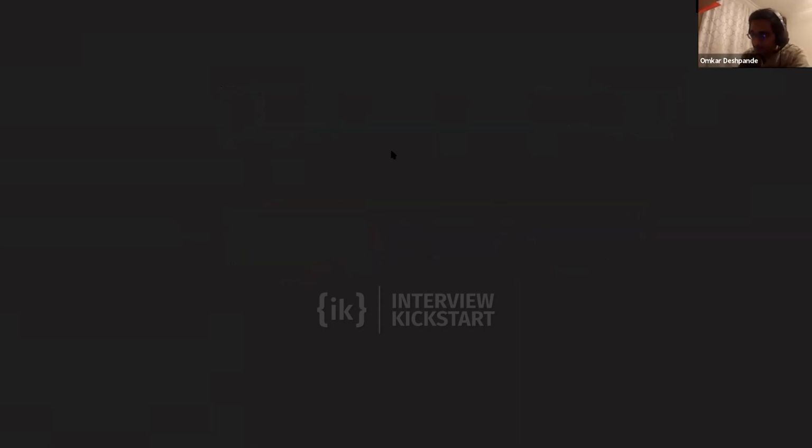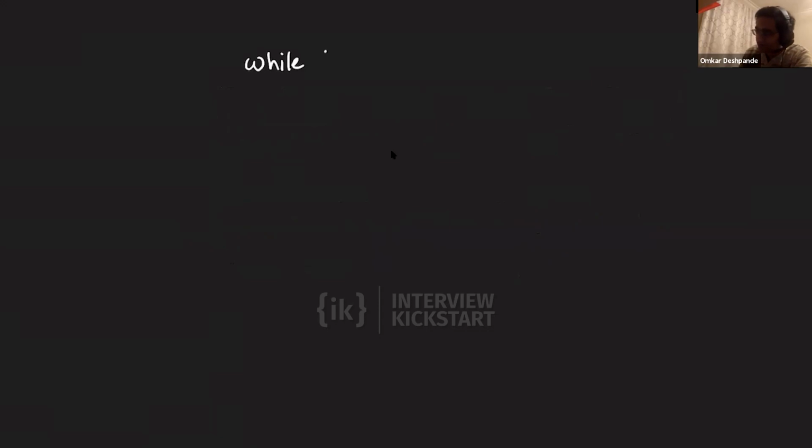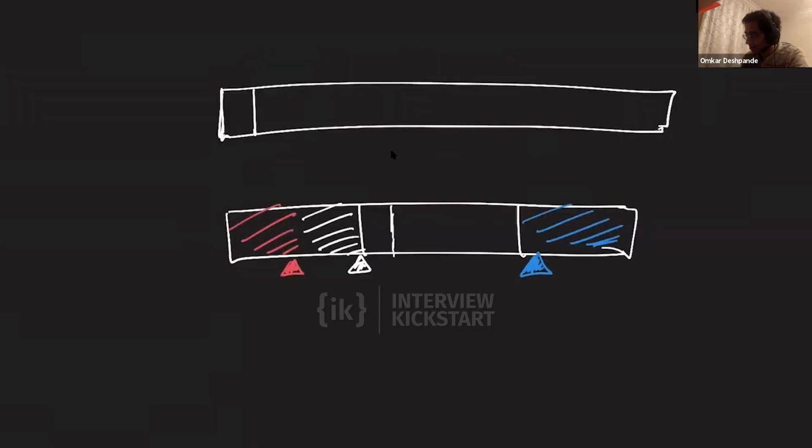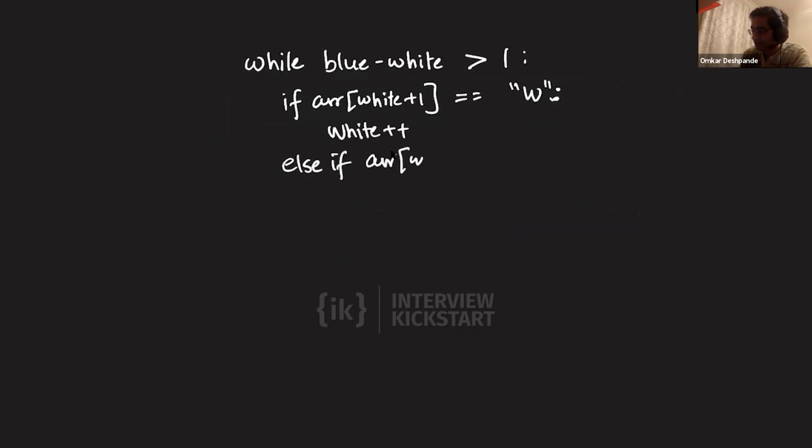So, as long as the rectangle in the middle is non-empty, that means as long as blue minus white is not yet 1, I look at the leftmost number, which is array of white plus 1, and I decide: if it is equal to white, that's the best case. I just increment the white pointer. Otherwise, if it is equal to red, right?